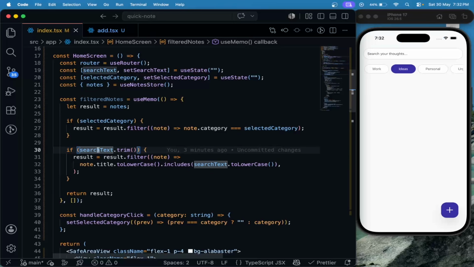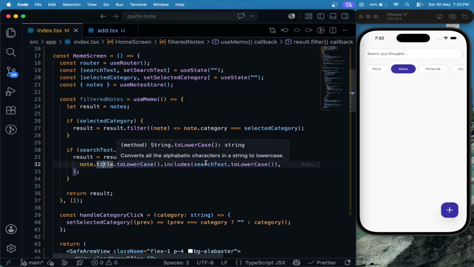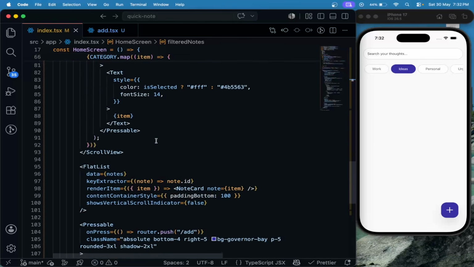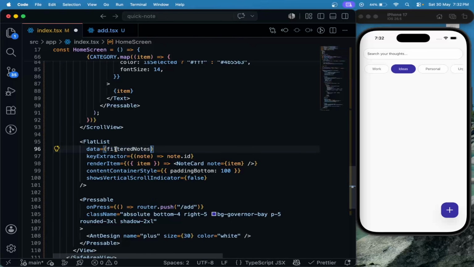Suppose the user searched something, let's say round. We will remove the white spaces, and if the search text is not empty, we will filter the result by the title. We'll check if this node's title includes the search text, and we will return those nodes in the result, and finally we will return this result. Now we can use these filtered nodes here instead of passing these nodes.